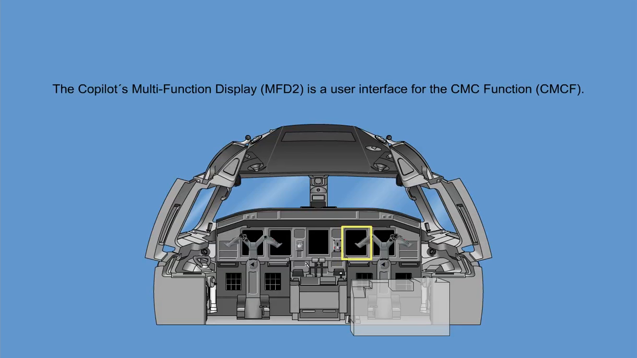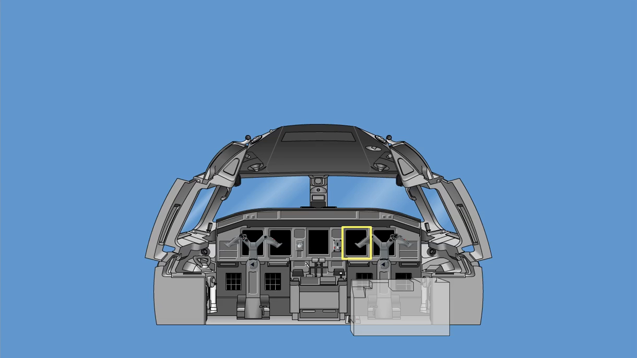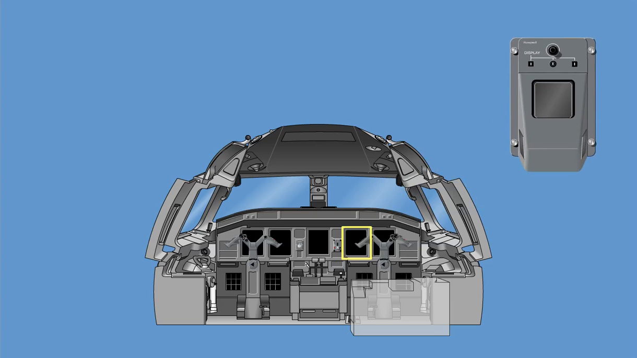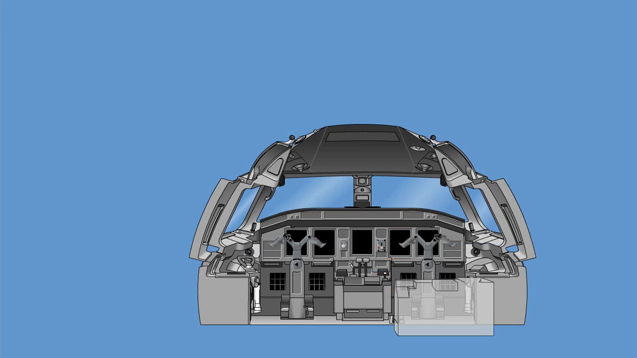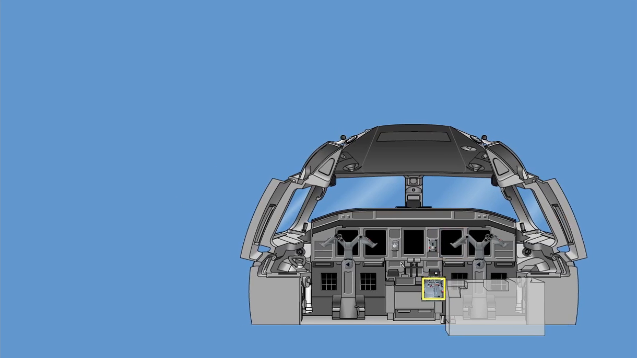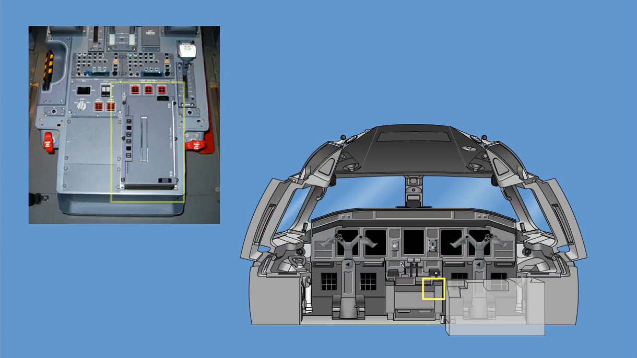The co-pilot's multifunction display, MFD2, is a user interface for the CMC function, CMCF. Control of the display is provided by the cursor control devices. The CMC interfaces with the printer located in the flight deck center pedestal.